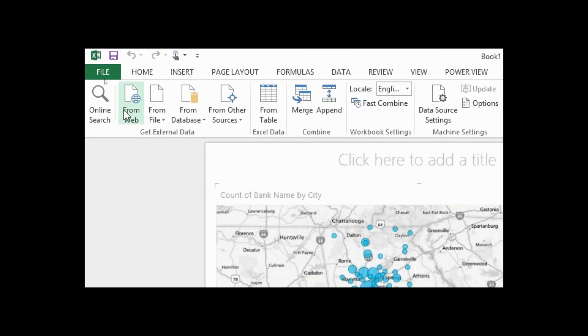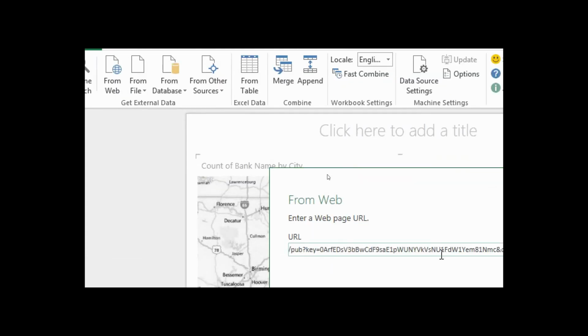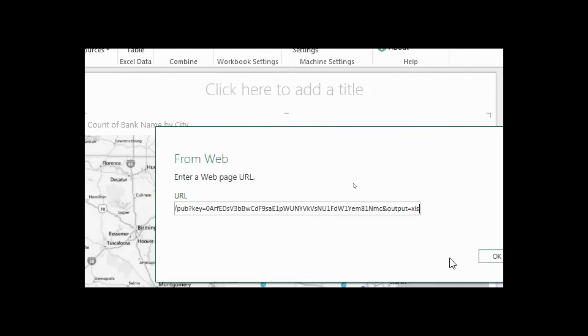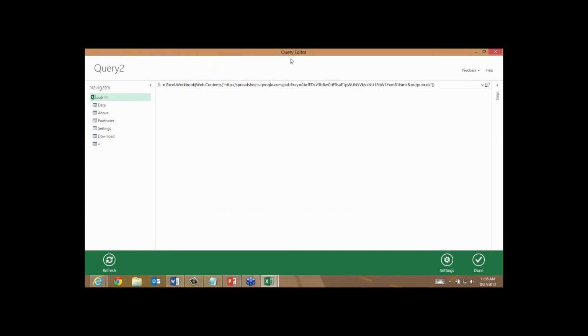So again, we're doing from web this time again. I'll select from web and then put in my URL. Okay, I'll hit OK to actually import that data into Power Query. It'll launch that into a query editor here again.